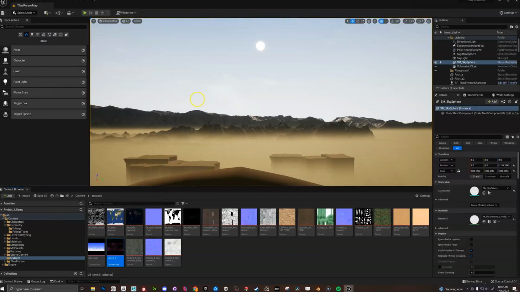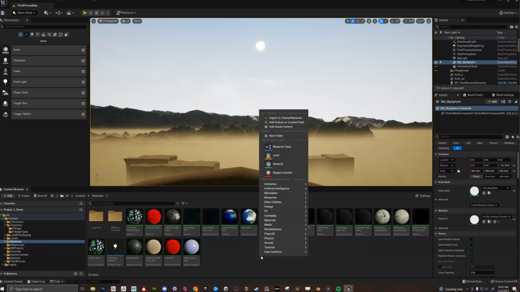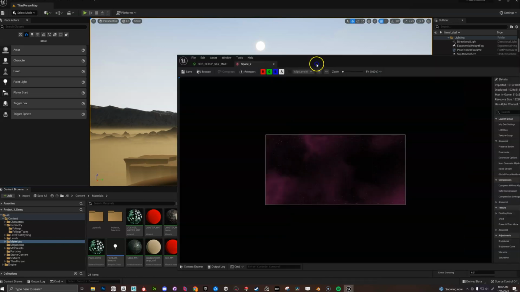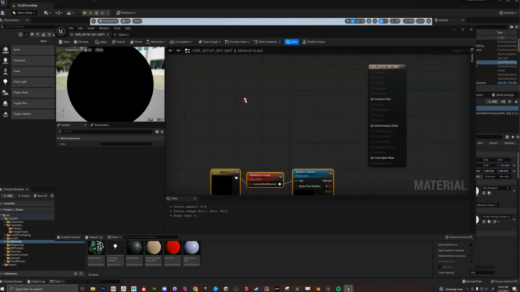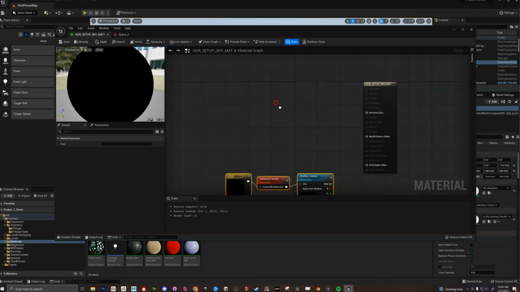So you should go to your material folder, of course, and we're going to right click, create a new material. I already have one started here that I called HDR Setup Sky Matte. I'll open that up. I have it opened up right here. And we're going to get started. So this is a pretty simple setup. As with all materials, you can add more to them, make them more complex, but this will get you there.